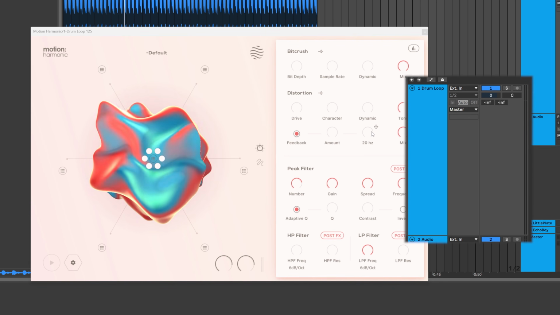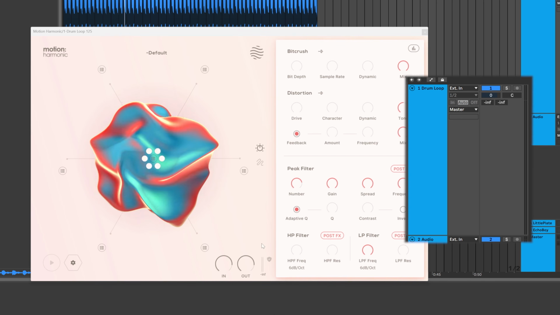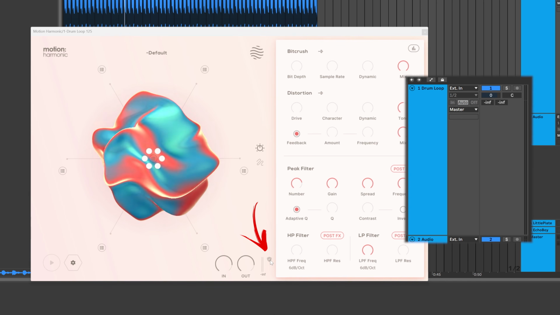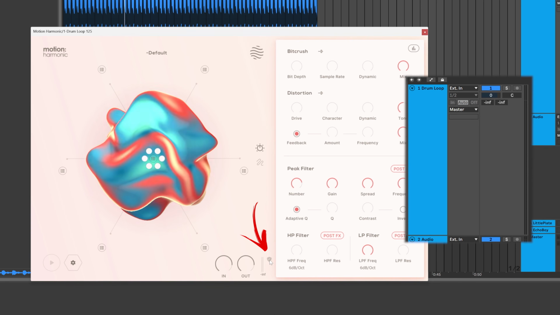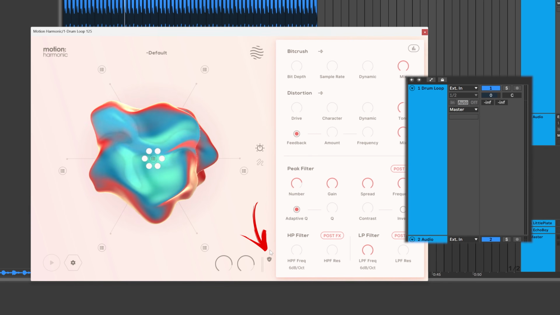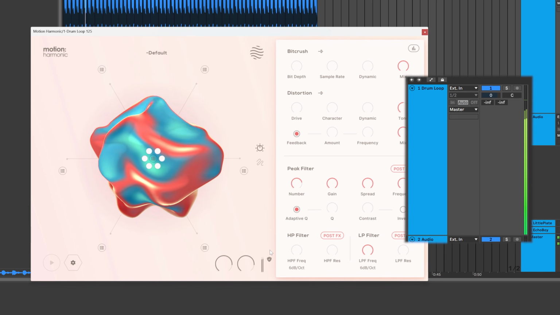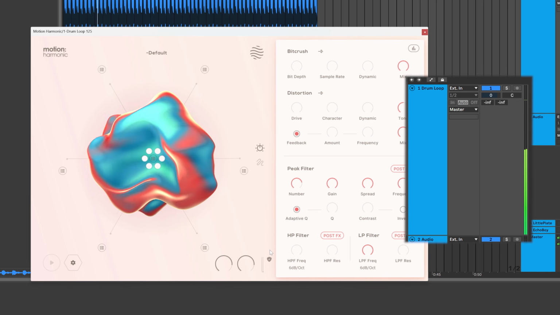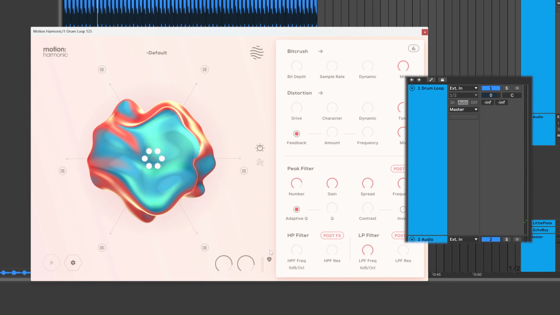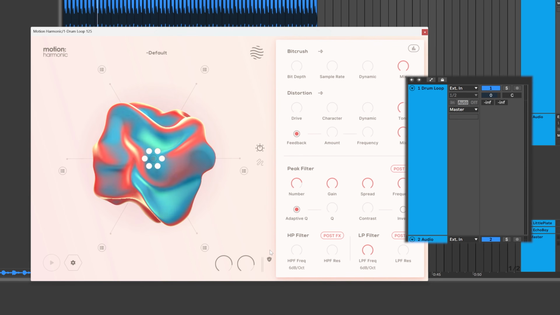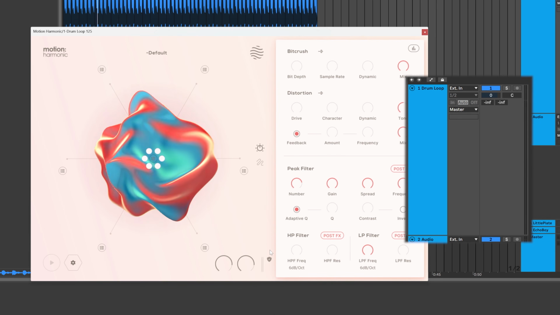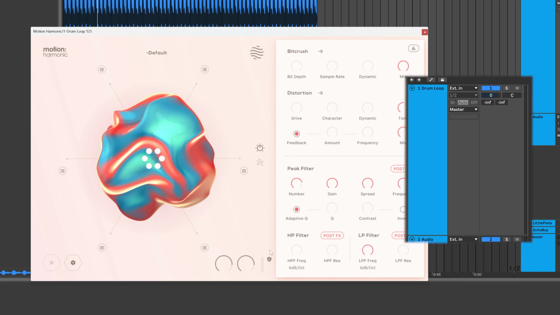And inside of Motion Harmonic, next to the VU meter in the interface, there's actually this check mark, and this is a safety limiter. All I need to do is turn that on and now check out my VU meter. I suggest you have that on at all times so you're never getting any unwanted distortion when you're pushing things like sample rate in your drive, and especially the peak filter.